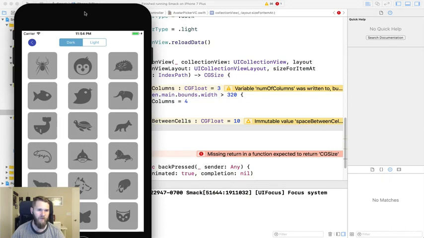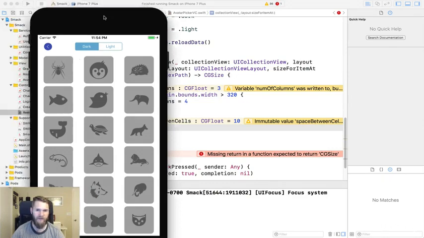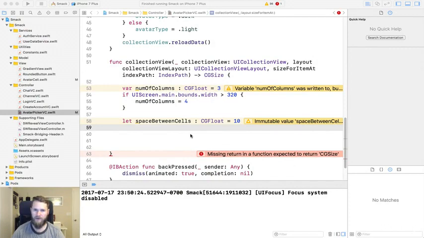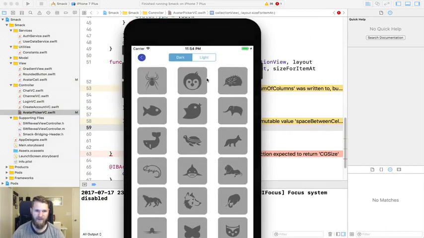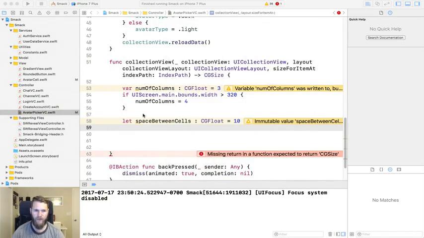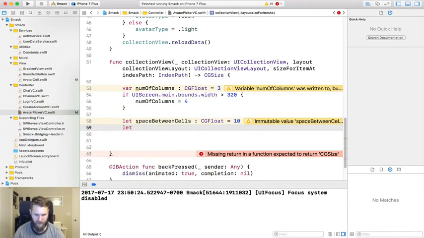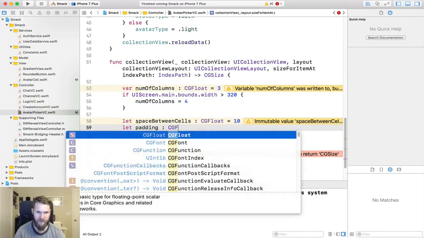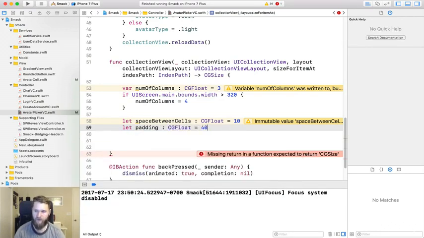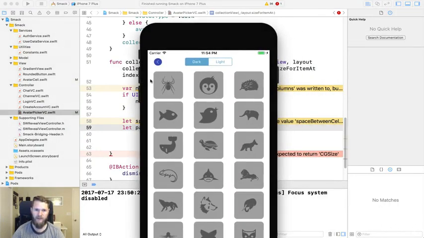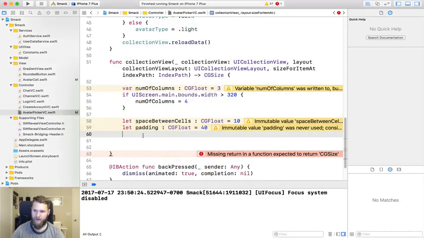And so we're going to need to know the gap that we want between the cells, and we also need to know the inset distance, which I said was this padding on the sides, so we set that to be equal to 20. Okay, so we're going to say let, I'm going to call that padding, and that's also of type CGFloat, and that is equal to 40 because it is 20 on both sides. Basically, we're going to be eliminating everything that is not purely a collection view cell, okay?